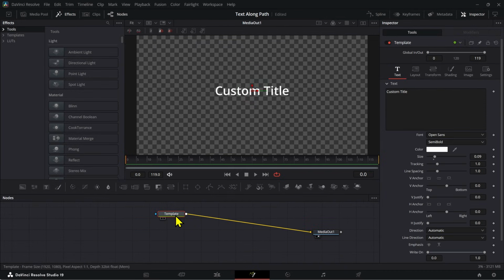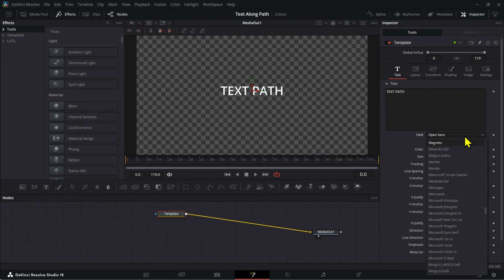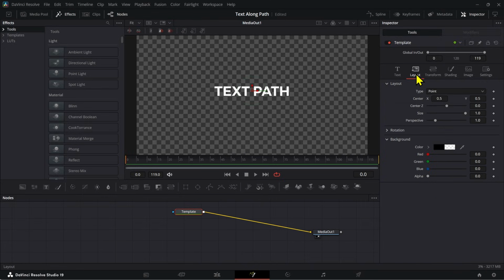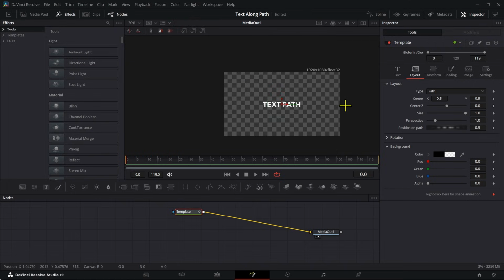All right, now first, if you want, you can customize your text path, let's say. And then let's add a cooler font already. Now for the next step, go to layout. Now change the type to path, and that will allow you to draw a path around your screen. We can start the point right here if you want, or on the left side. And then let's say we want to end it right here. We can adjust the curves like this.